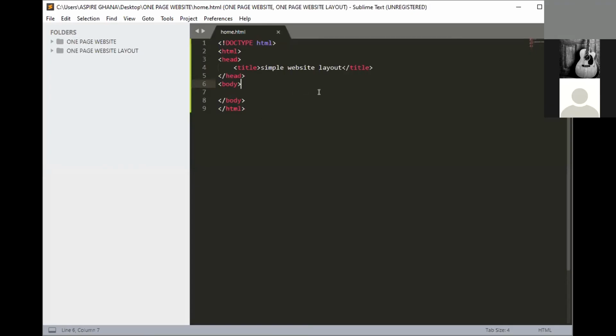So we have this. Now we are going to create our links, and then links to the CSS so that we can use our styles also from there. So we are going to add our links. You are all aware of these processes, so I will just speed up a bit.